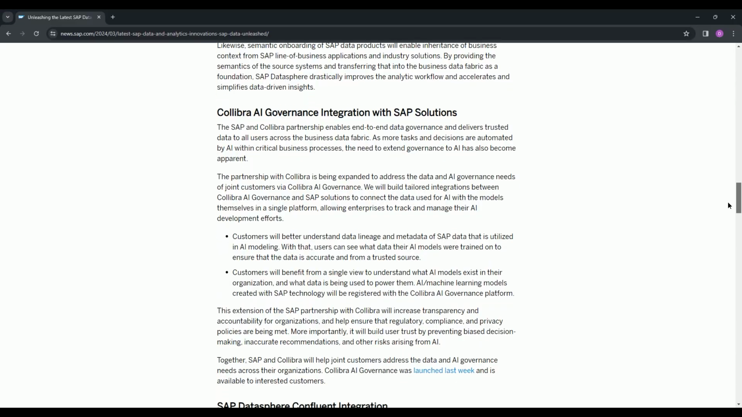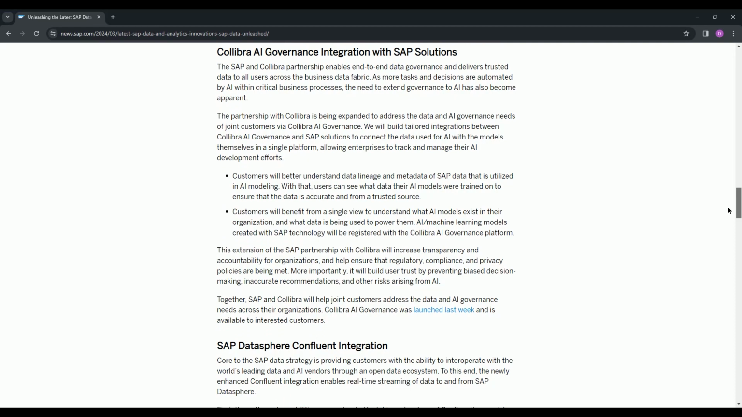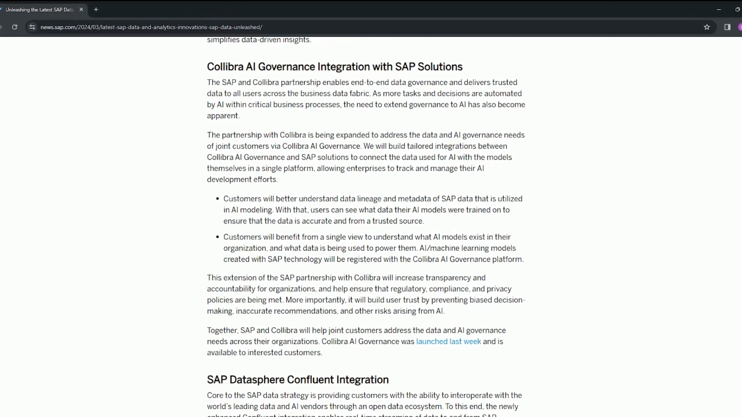SAP and Calibra partner to bring AI data governance to SAP's customers. As with any data, AI training data and models need a form of governance, and Calibra's products enable this governance through visibility of the data lineage.